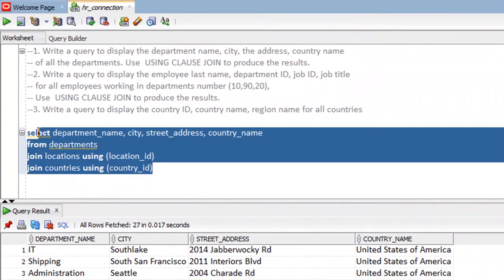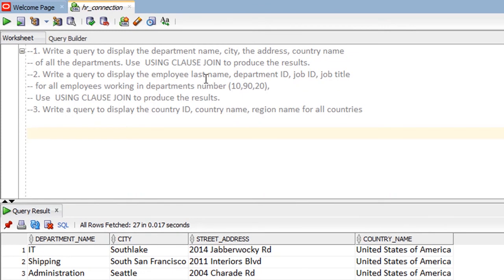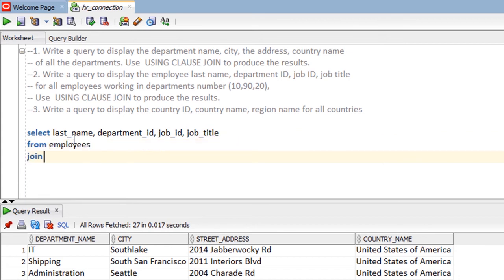In the second practice, write a query to display the employee last name, department ID, job title for all employees working in departments number 10, 90, and 20. So we can write select last_name, department_id, job_id, and job_title from table employees, join table jobs. The job title is stored in table jobs, while last name, department ID, and job ID can be retrieved from table employees using, in this case, job_id. Job ID is the column that stores the common data between employees table and jobs table.